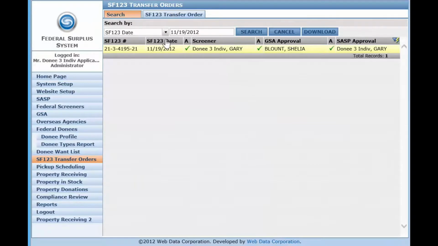And similarly, we can do a search by SF123 number if we want to put in that number. Let's just try one and we'll see. So 21, I think it's the same one, but 4195. And so when you're searching for the SF123, you actually have to put in the dashes, and yeah, it is the same one. I've been testing it before for demonstrating the searches.